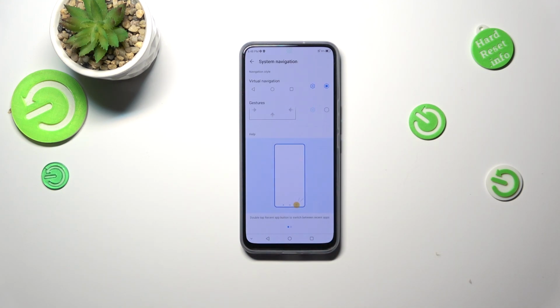But let me go back, and in order to actually set the gestures you have to just tap on this option, and as you can see the 3 buttons will immediately disappear, and instead of this we do not have any kind of line or something like that like in many other devices. We've got just a clean and clear screen.